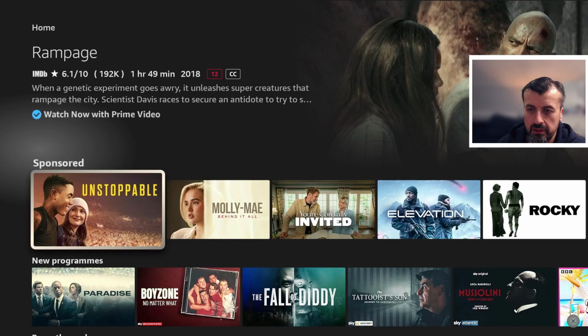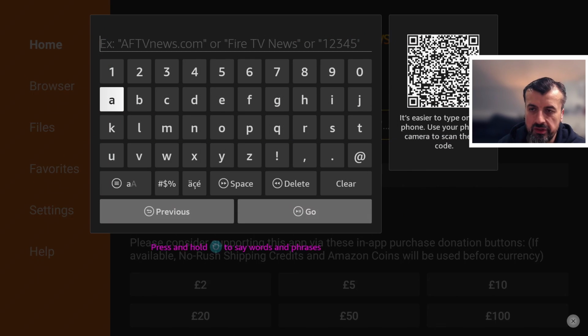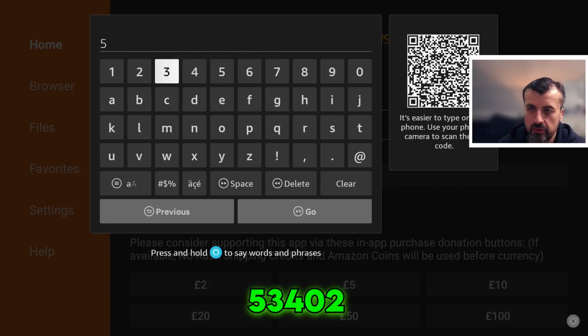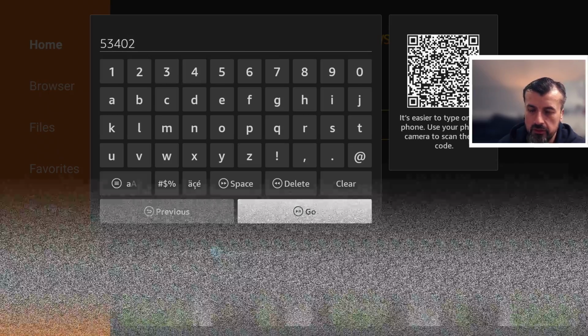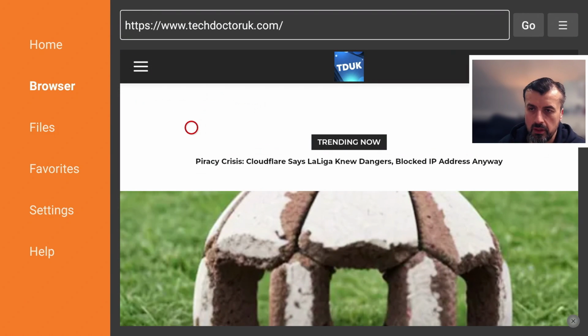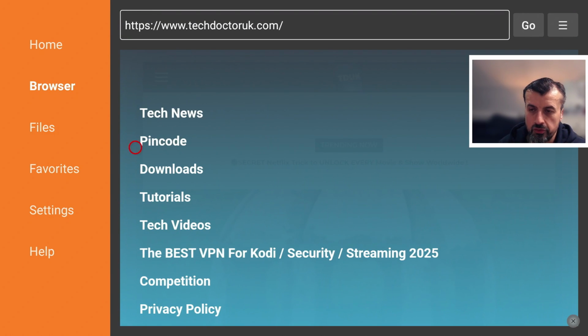Now I can open up Downloader, and we can make a quick connection to my website, which is just TechDoctorUK.com, or you can always type in the short code 53402. Let's type that in and click on go. Now when you get to my site, head over to the hamburger menu, which is one of the three lines. Let's click on that. You can then click on tutorials, and the latest tutorial in the list will be how we can once again get custom screensavers working on all of our Amazon devices.